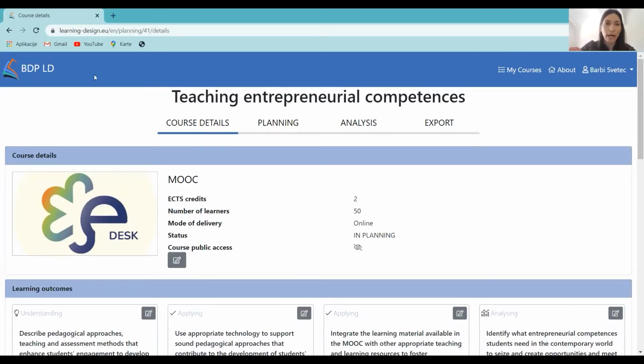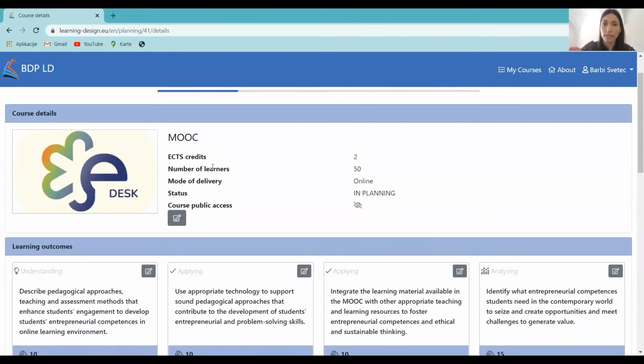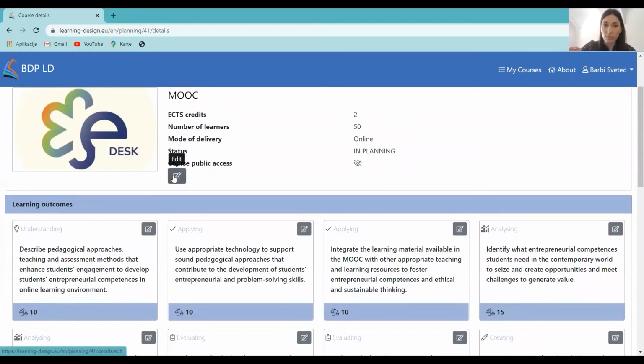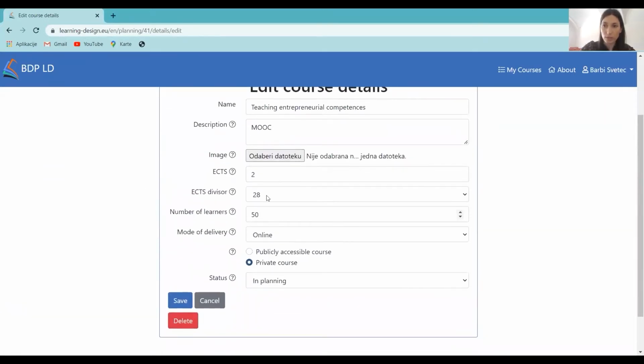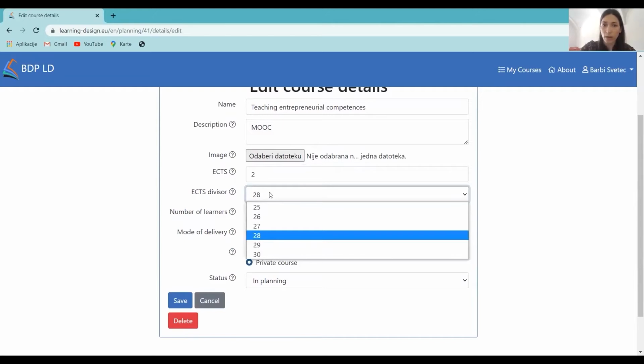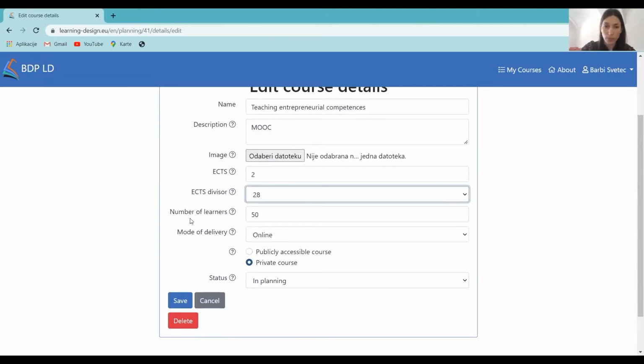So let's start. In the first phase of planning of a course in the BDP Learning Design tool, you start with course details, which include details such as ECTS credits, expressing students' workload, number of learners, mode of delivery, status, and course public access, whether there is public access or not. You can edit these details on a specially dedicated window here, where you can also put in the number of ECTS points, the number of hours, which corresponds to one ECTS point, etc.